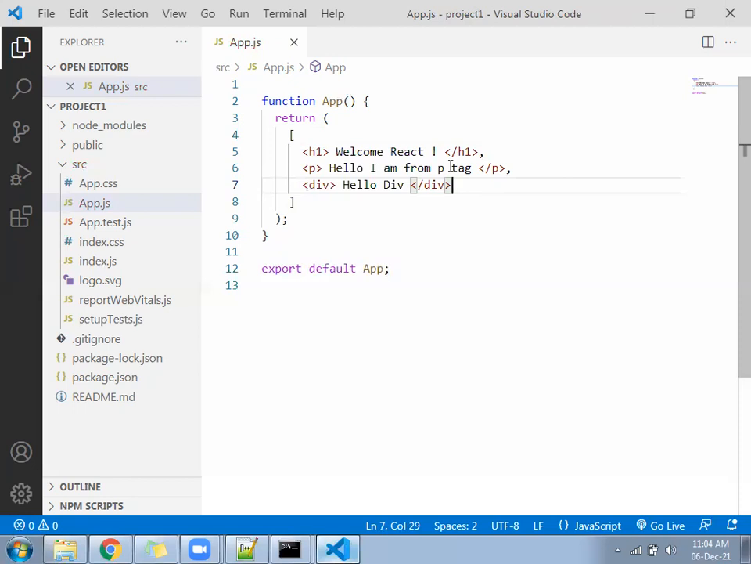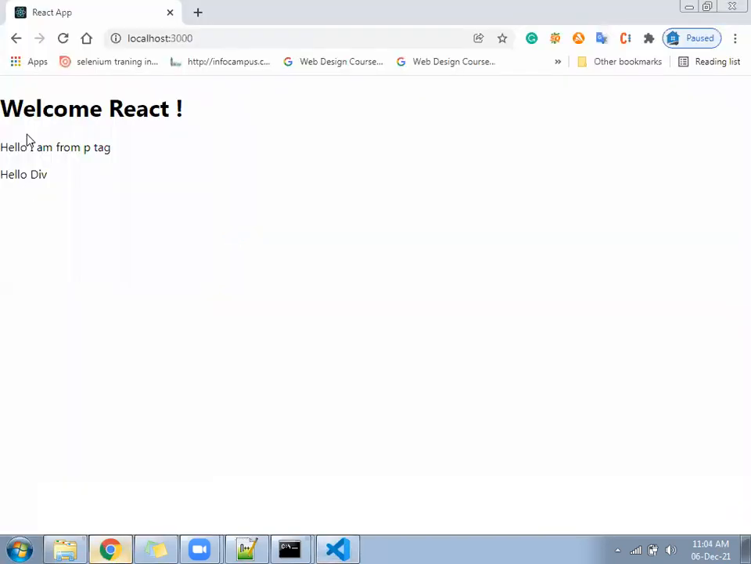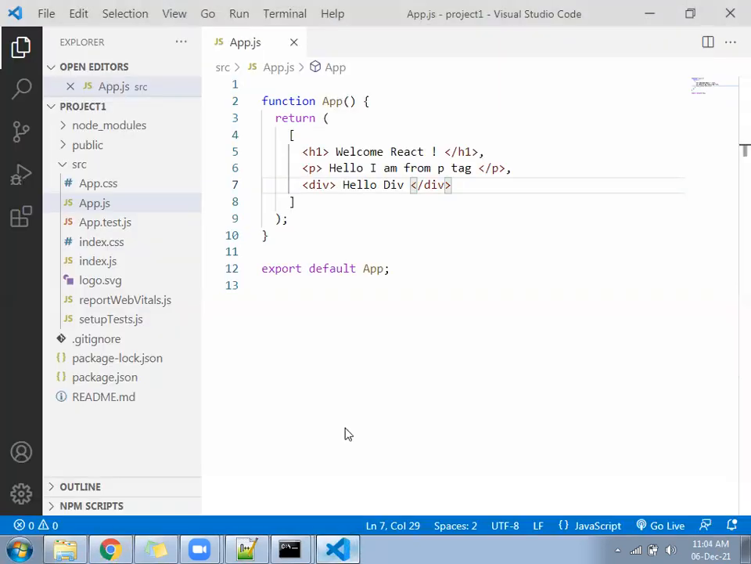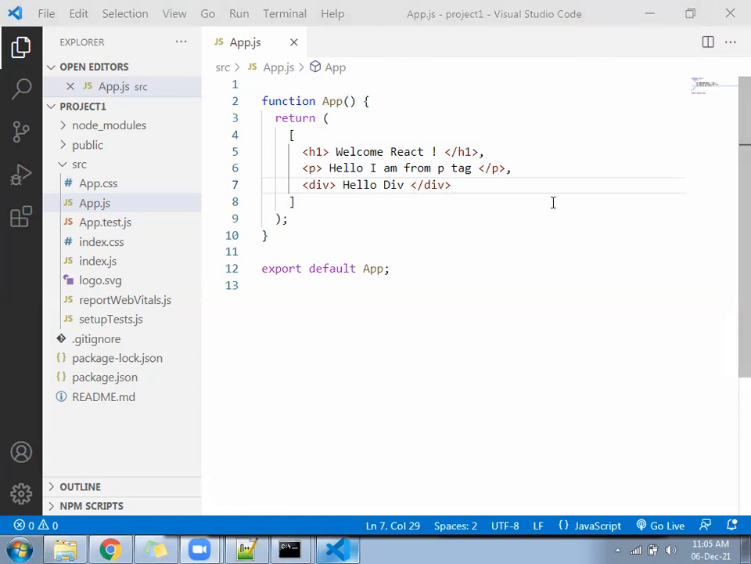Working? Yes. Let's go. You can see it's working here. So how many differences you saw? Let's remember. Silpa, you have to start again. NPM start. Yes.